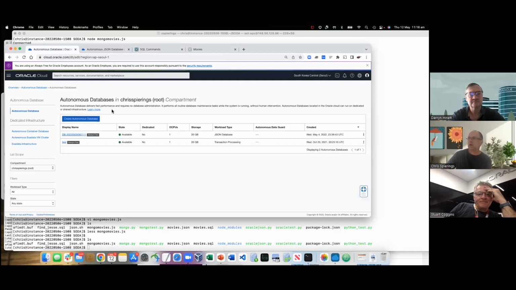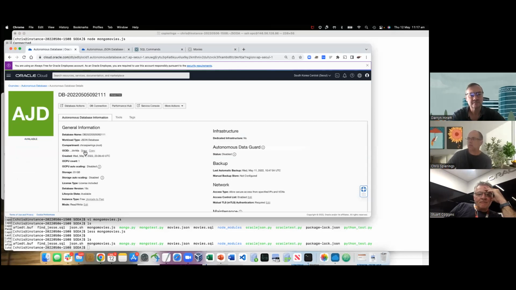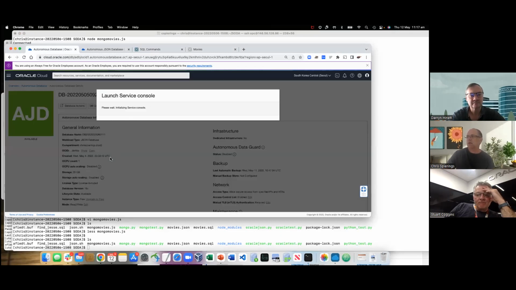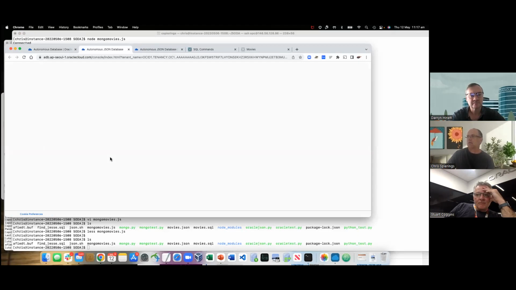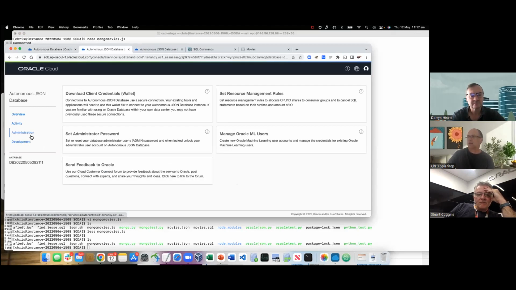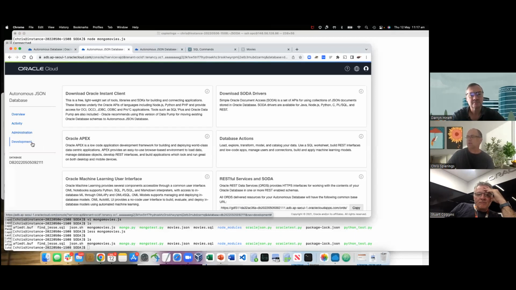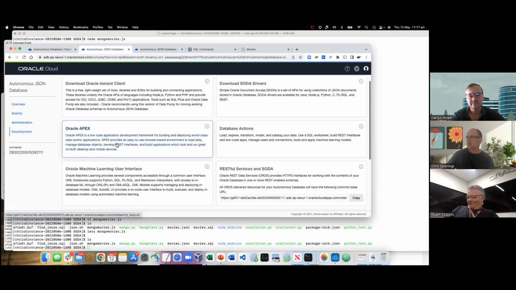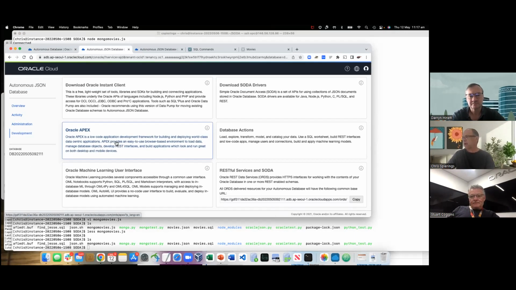I've got just my own little always free tier, and I've got a couple of databases in here. One of them is my autonomous JSON database, and if you go into that and have a bit of a poke around, you can see some of the things that you can do. So I've created a database. I've created a user in there that's got the Soda app role. And then from here, I can access a lot of things.